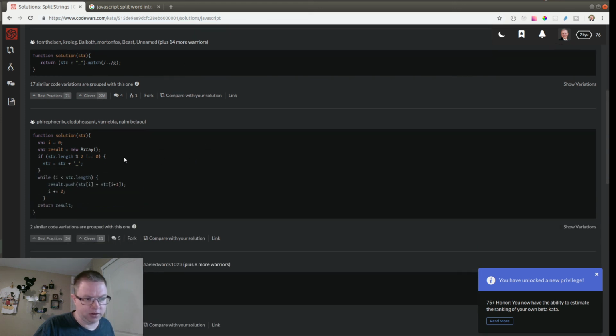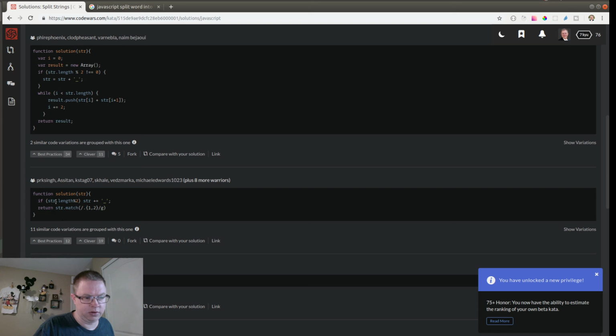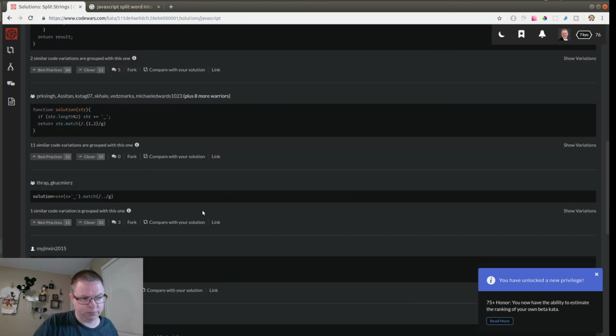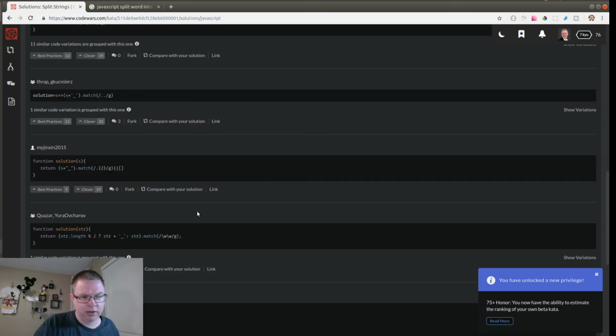And everything. That's a much larger loop. If string length, 2, string plus equal. Oh, he added an underscore to the end of the string if it was an odd number of characters, and then did all of his logic, and again using dot matches. And you get all these one lines. That's not maintainable code. You're not gonna be able to update that if you need anything.